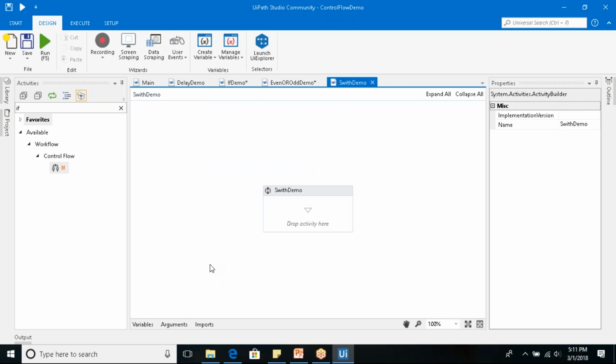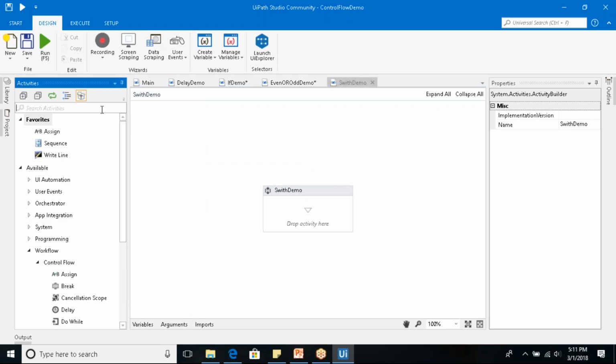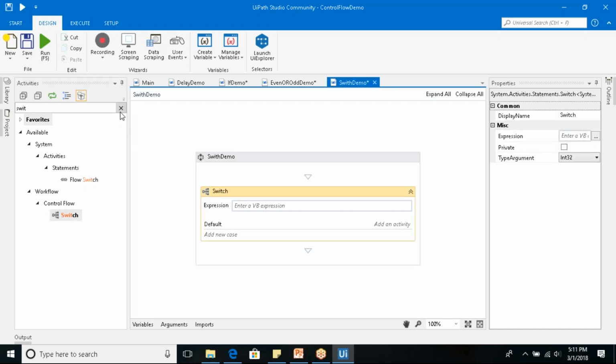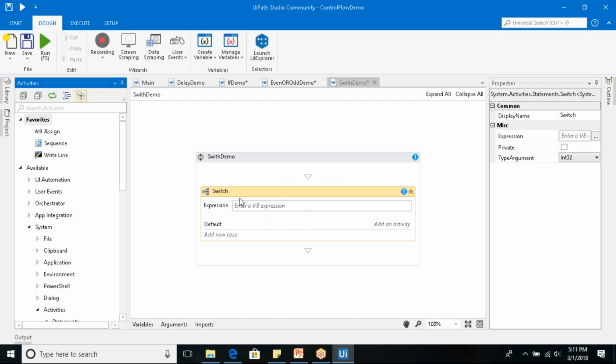Fine. Now, so very simple. Just drag and drop the switch. So this is nothing but control flow. So this is a switch. By default, if you look at the properties of this one, right?